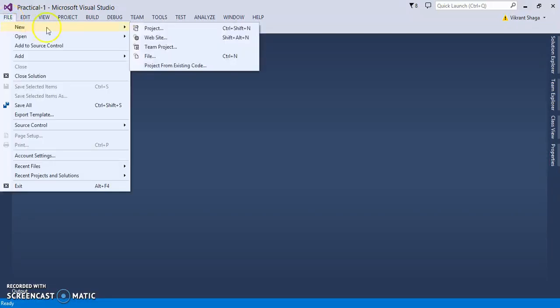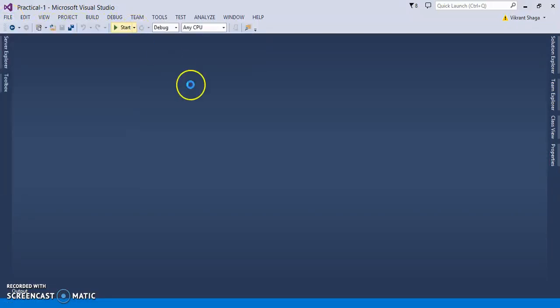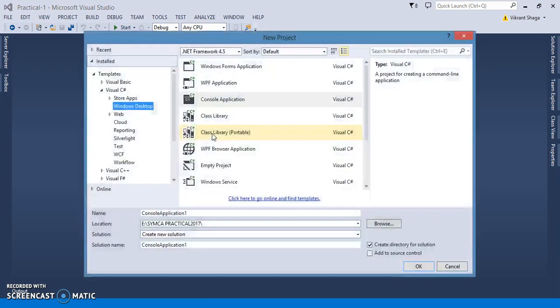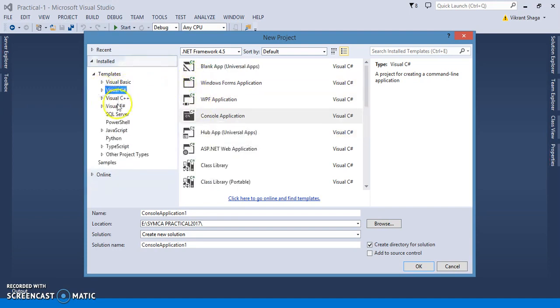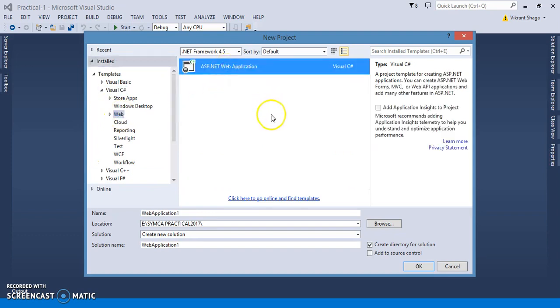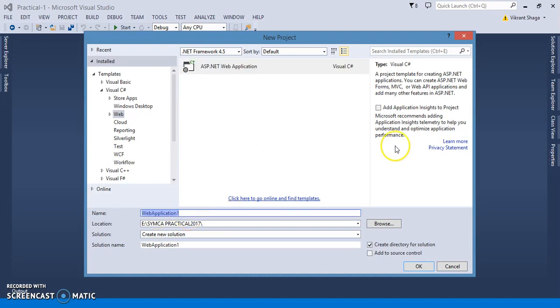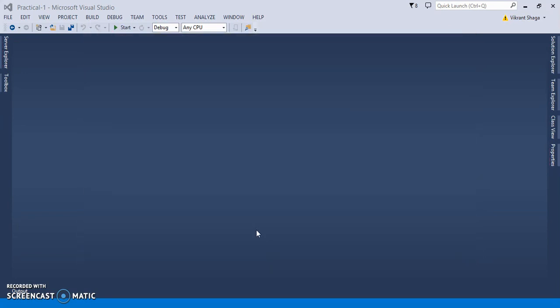Now friends, let's create practical number 2, which is we have to design a login form using some CSS as well as some div tag. So I'm just creating an application which will be my web application. Selecting web application, ASP.NET web applications. And one more thing, we have to use some server-side control as well. So this is my practical number 2. So this will be my web application.